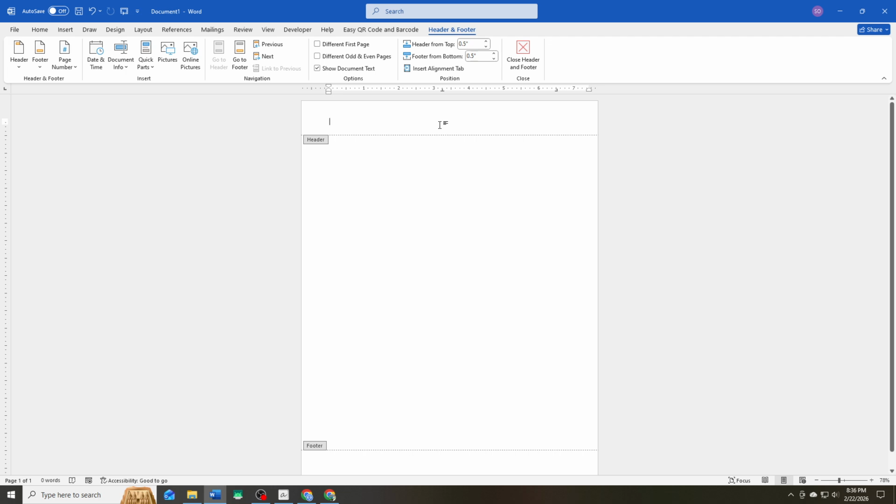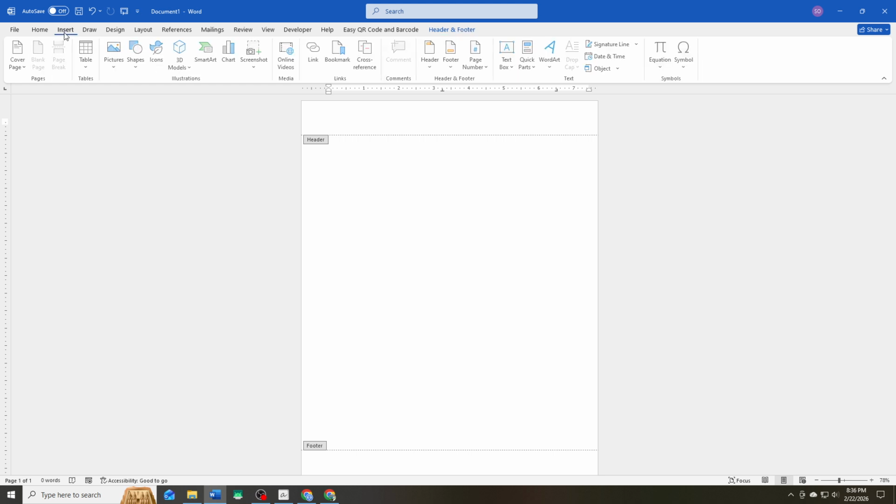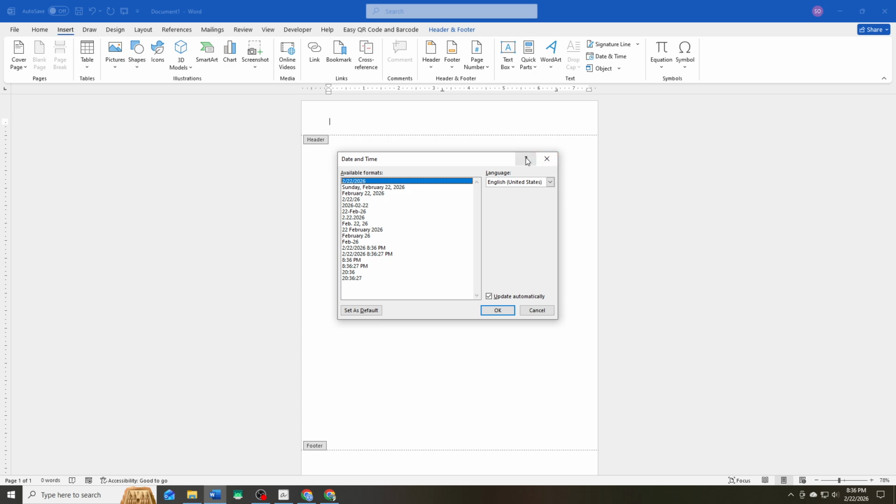Next, go to the Insert tab on the ribbon at the top of the screen. Look for the option labeled Date and Time and click on it. A dialog box will open showing a list of different date and time formats. You can choose a format that displays only the date, only the time, or both together. Select the one that fits your needs.